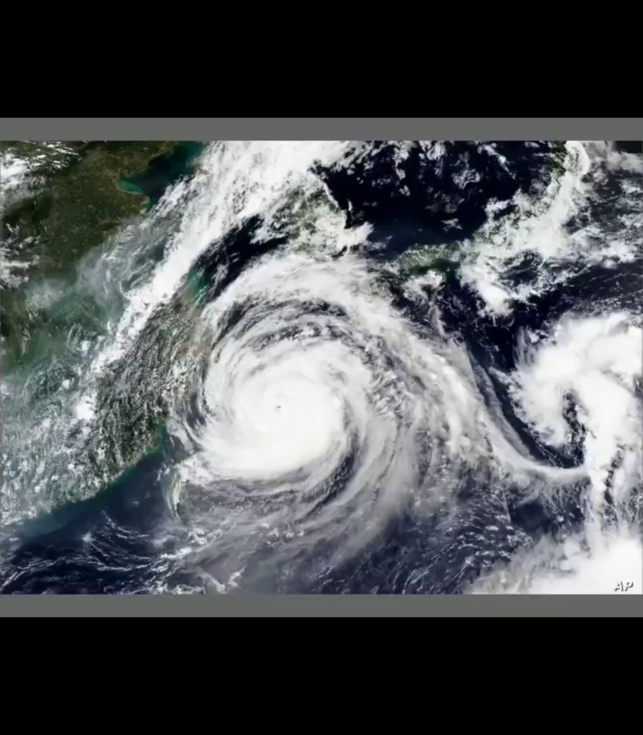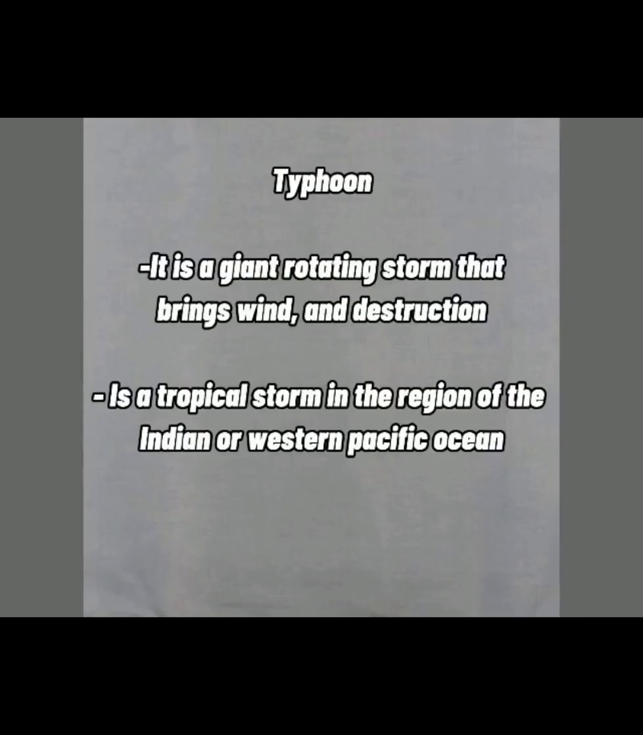Hurricane is a severe tropical storm with high winds and heavy rains. It is a tropical storm of the Atlantic Ocean, Caribbean Sea, or Eastern Pacific Sea. Typhoon. It is a giant rotating storm that brings wind and destruction. It is a tropical storm in the region of the Indian or Western Pacific Ocean.